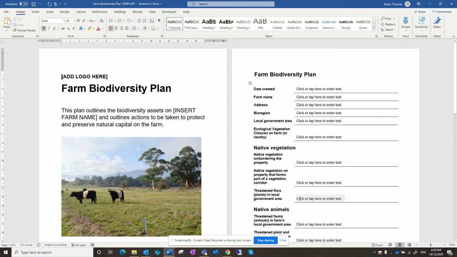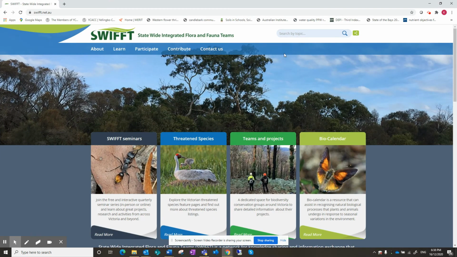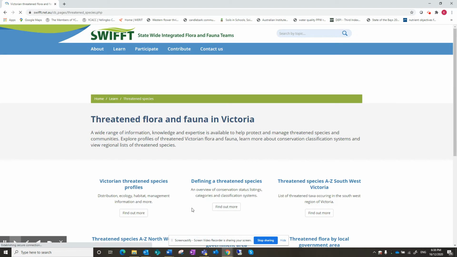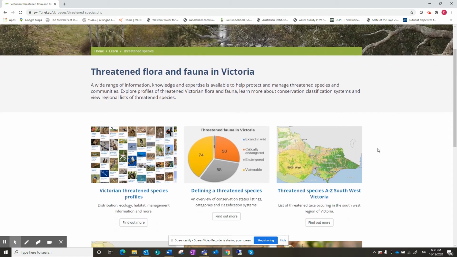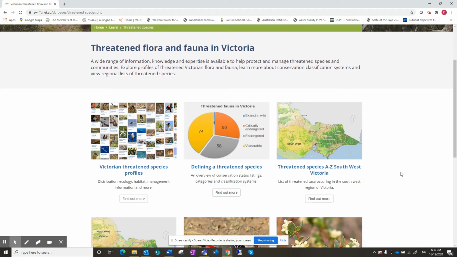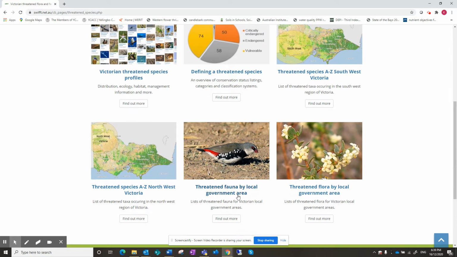And we're also next going to look at the types of threatened flora and fauna that you have in your local government area. And again, there's a website to make that a really easy way of looking at threatened species in your local government area. So the next website that we're going to look at is this one here, which is called Swift. So this is another really easy website to access. I use this one here under the threatened species. And when you click on these links, it brings up information that's going to really help put into your biodiversity plan. So down here, these are the ones that we're going to look at.